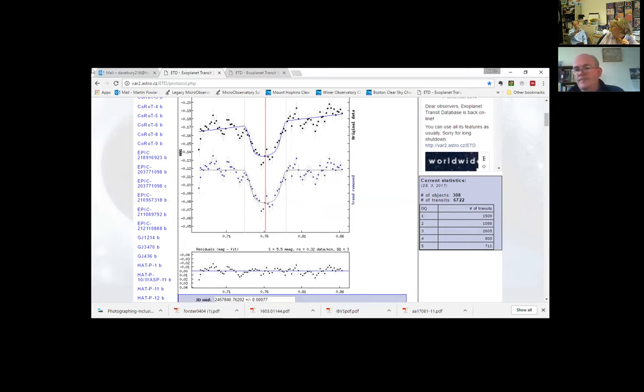MuniWin. No, the AstroImageJ. AstroImageJ. Yeah. Okay. Which, yeah, I downloaded the package, but I haven't explored it yet. Yeah. Right. I defer to Martin there. Right. We'll let him.